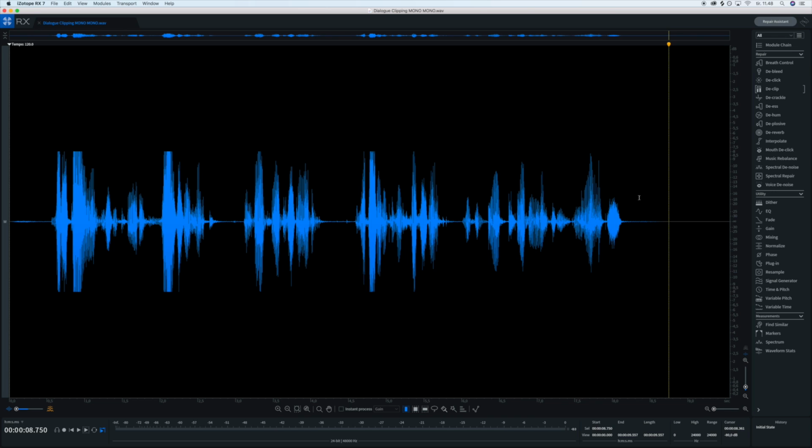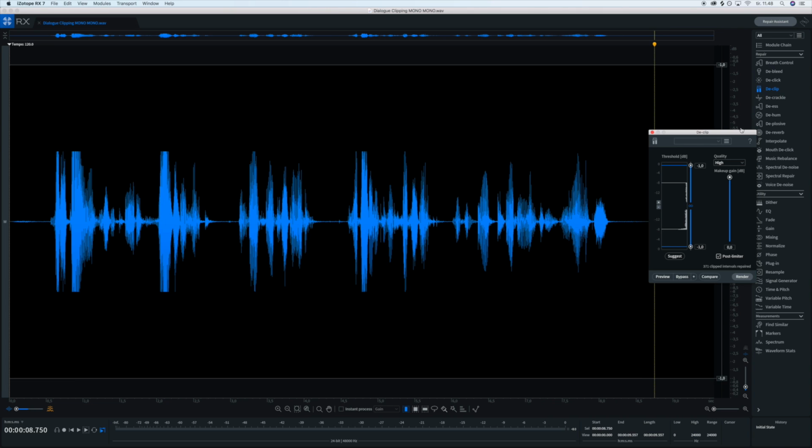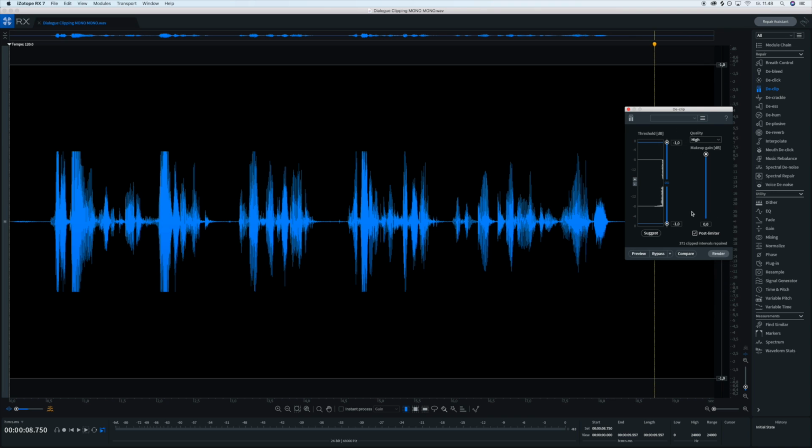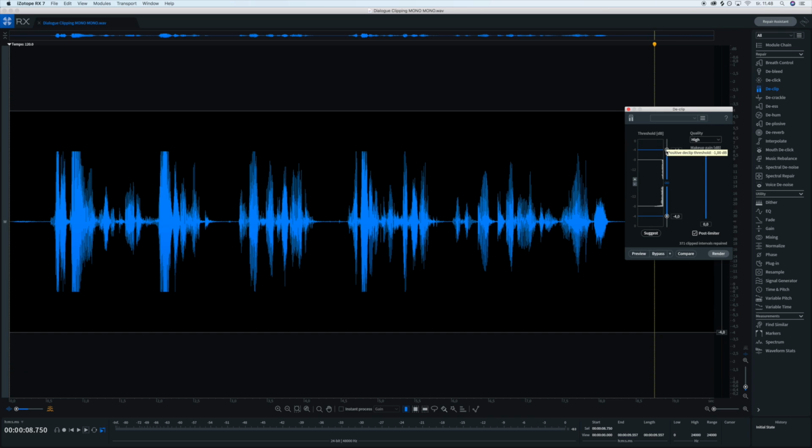Alright, so as we can hear, there is noticeable distortion when the clipping occurs in this audio file. To mitigate that, let's come over here and grab the declip module. Alright, so there are a couple of settings here. The most important one being the threshold, because that is going to determine what part of the wave that RX is going to try and repair for us.